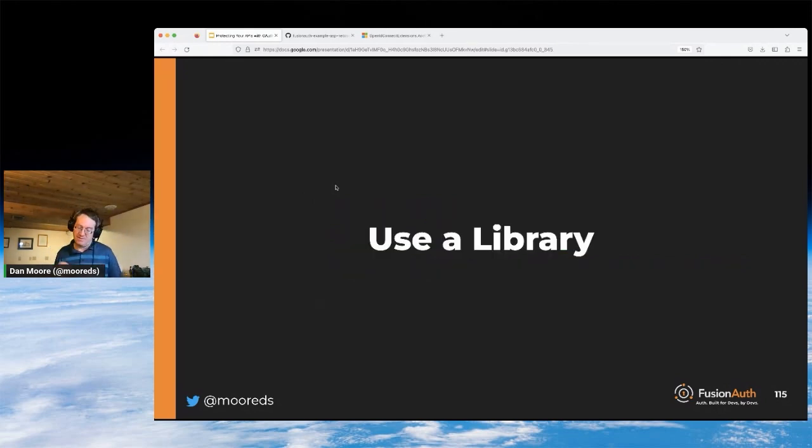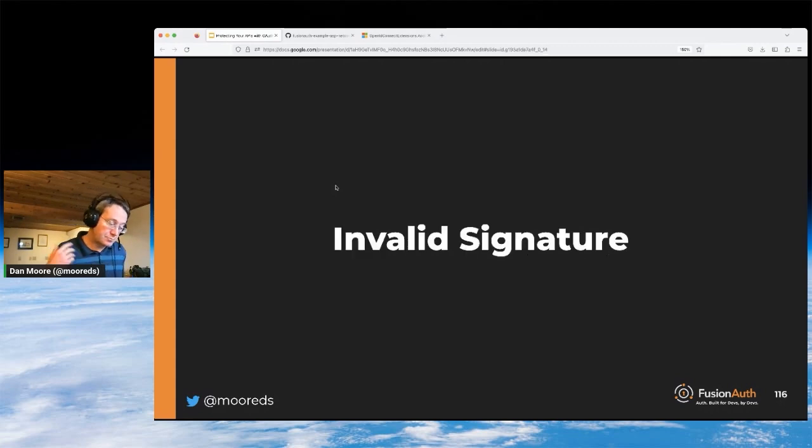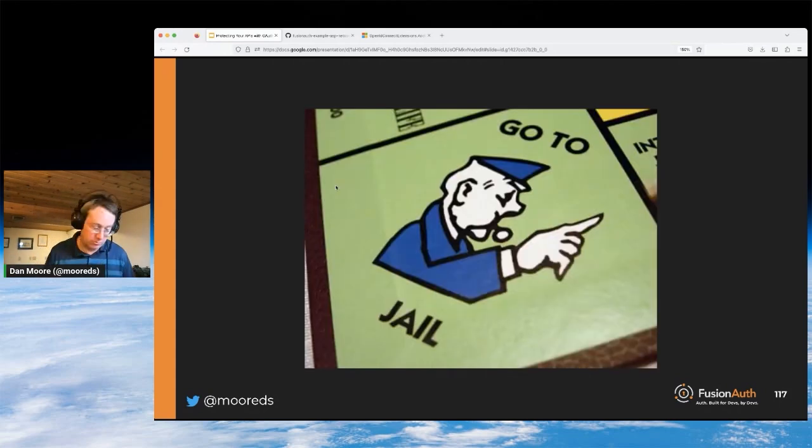Because of some of the complexities there, it's really suggested to use a library. And again, Microsoft offers the OpenID Connect extension, which takes care of a bunch of this stuff. If you have an invalid signature, you want to stop and not go forward. Don't pass go, don't collect $200, do not return any data or functionality.